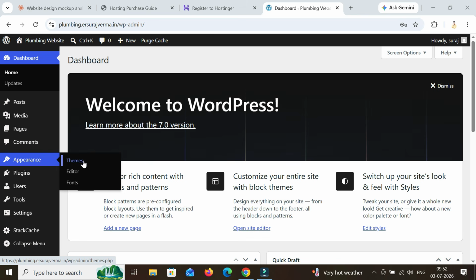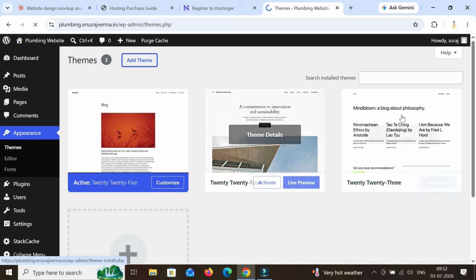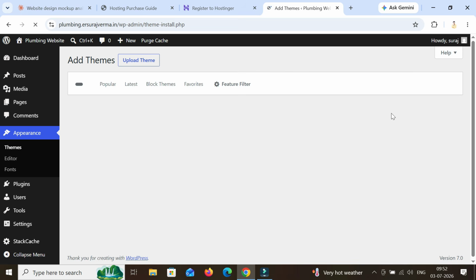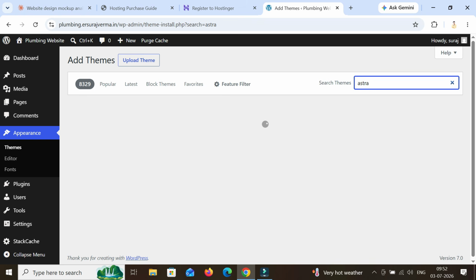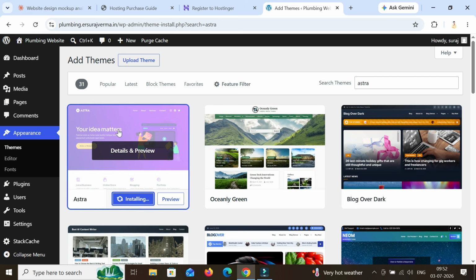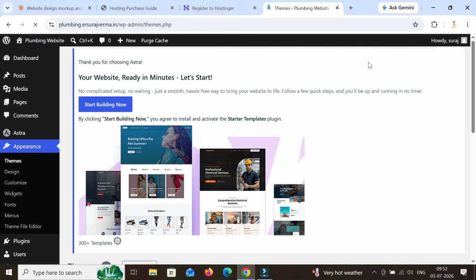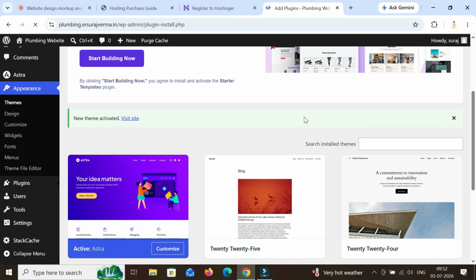As I have already installed my WordPress installation, let me show you how to install some themes and plugins which are required for this HTML to WordPress conversion. Make sure to install the Astra theme, which is one of the most popular WordPress themes right now. Simply click on install and activate this theme. Let's activate this theme.